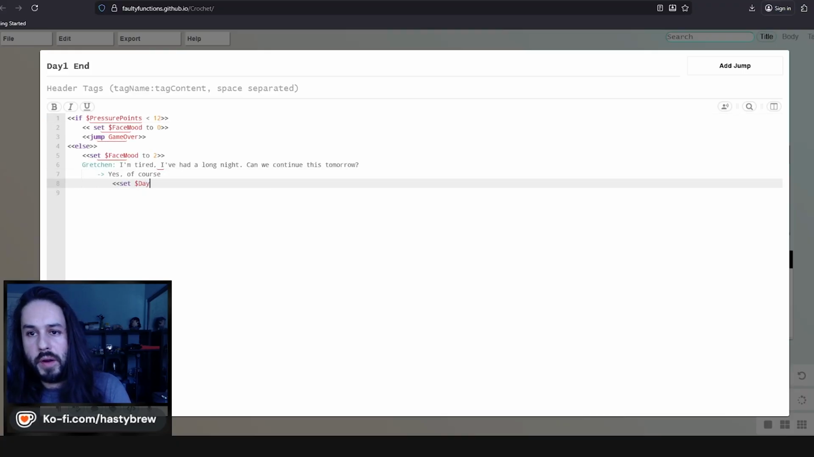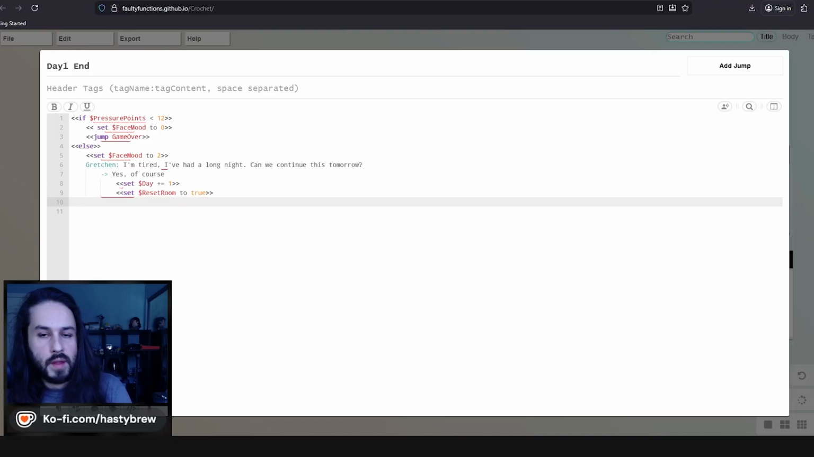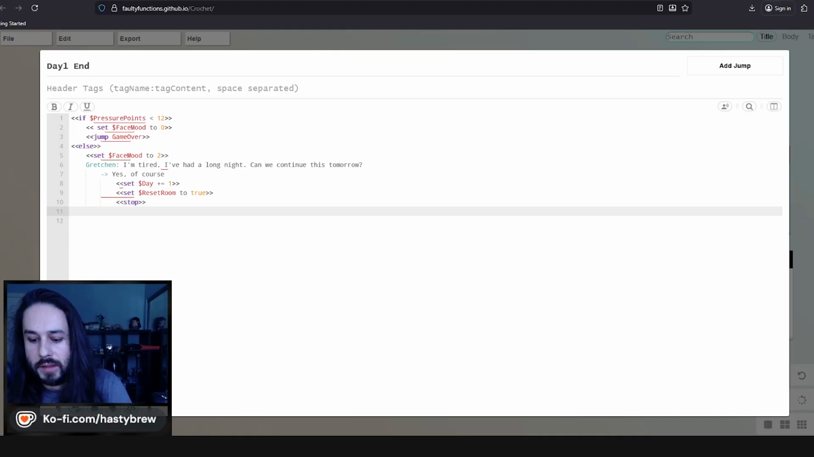And this is the important part, right? We need to set day plus equals 1. Set reset room to true. And then finally, this stop here, right? Once we hit that stop, we have functionality in GameMaker that's going to tell this to move on to the next thing, which in our case means we're going to fade out the room when we hit a stop because we're done talking and this is a text-based branching dialogue path game.